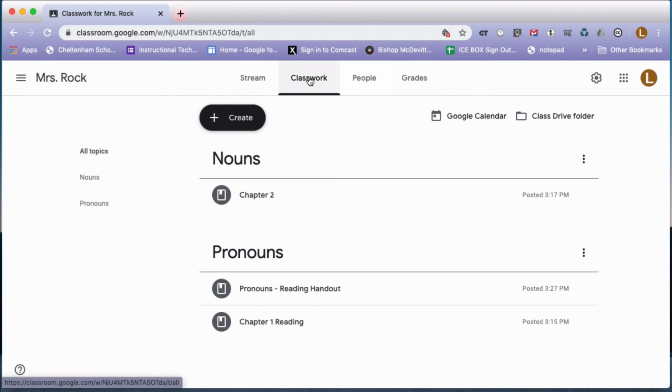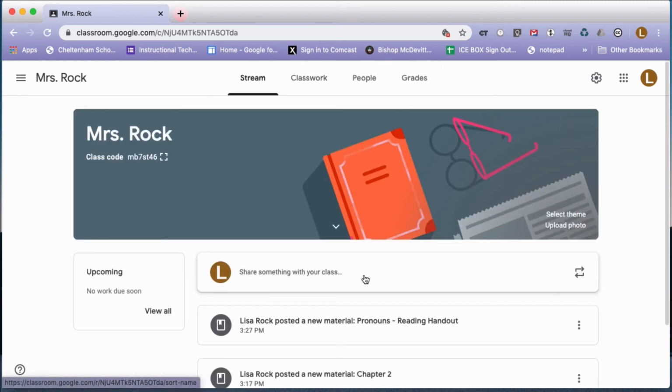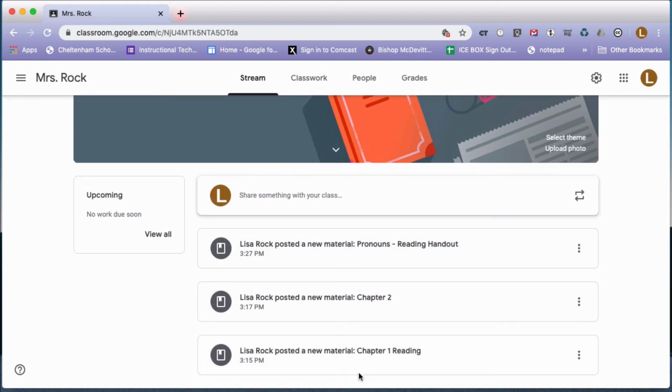Once I add something to classwork, I'll go back to my stream and I'll see a message here. The students logging in will see this message that Mrs. Lisa Rock posted new material. And let's take a look at this from the student view.